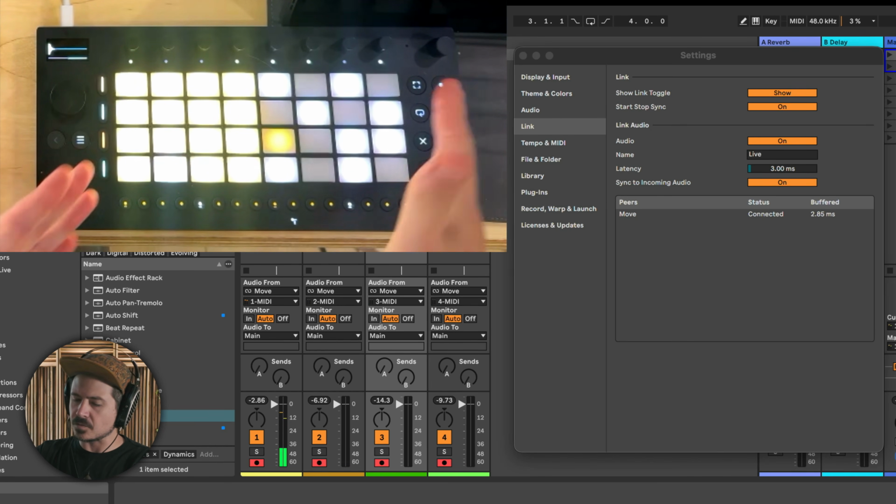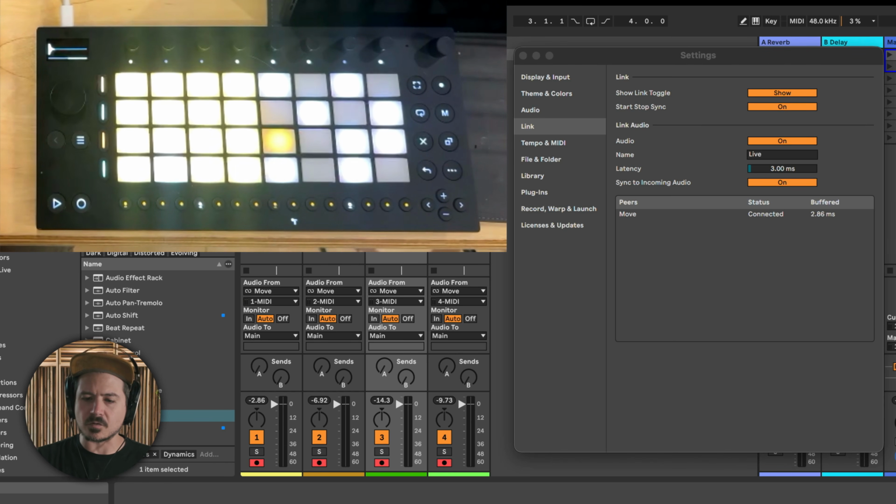I'm not listening through the Move. I'm listening to the audio that's being sent over the network at 3 milliseconds of latency. This is real-time audio. And of course, Ableton's own instruments are going to work blazingly fast on their own proprietary technology. But this really got my gears turning.